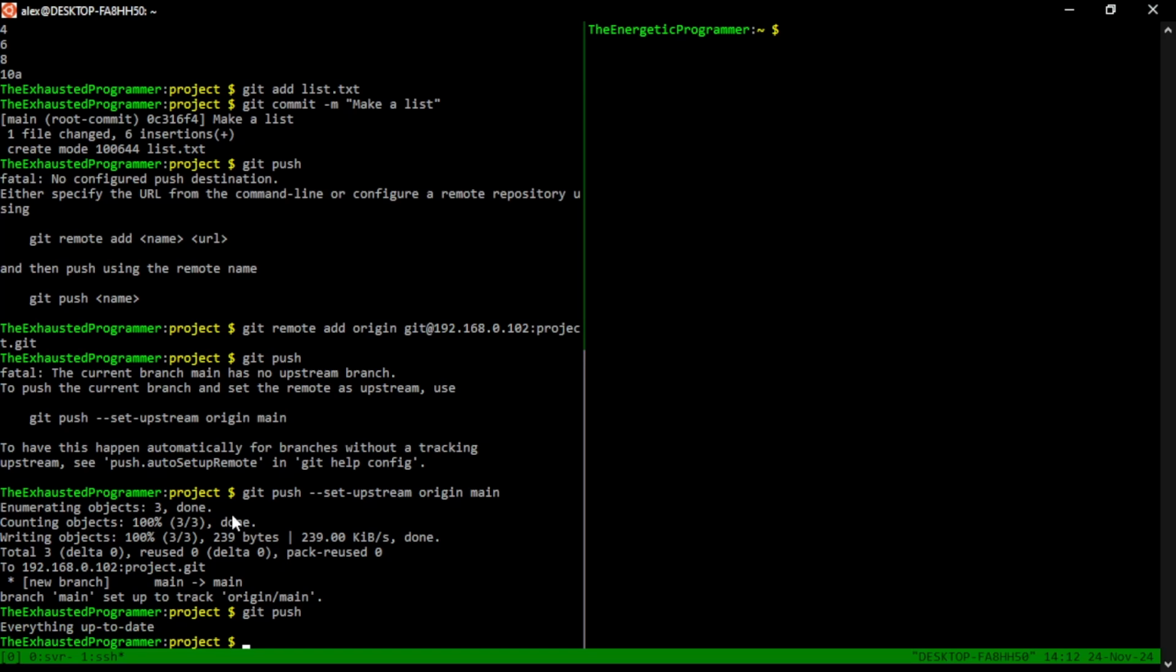Everything is up to date. It seems like this git push actually made everything up to date. Doing a git push just to make sure it's not the worst thing in the world. Same with a git pull, just to make sure you're on the most recent thing, but we'll do that later. So that's one user. Let's go to the energetic programmer.